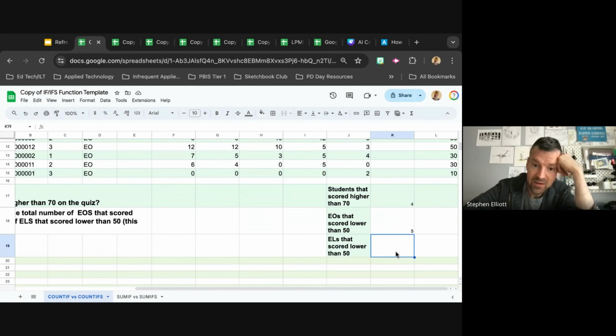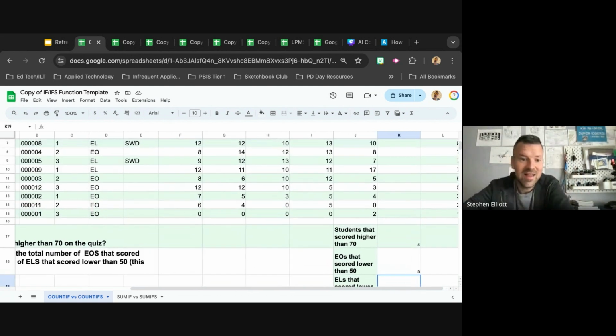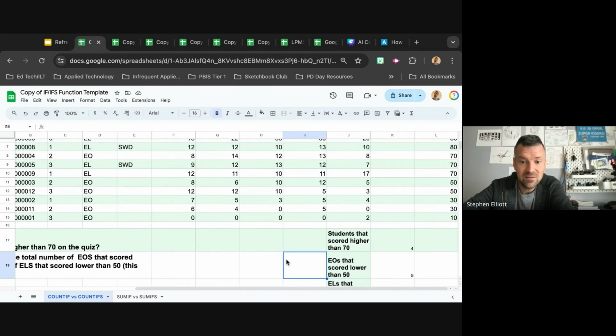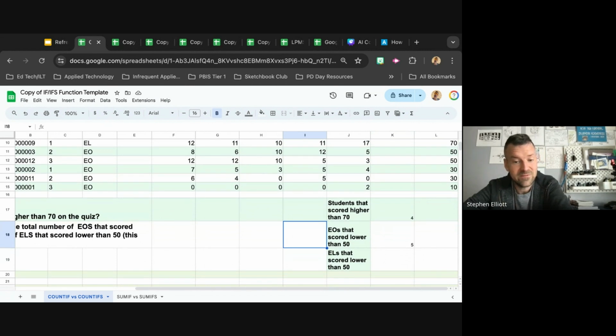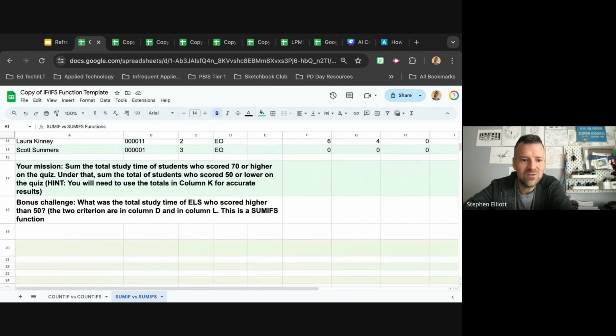Can anyone find for me the number of ELs that scored lower than 50? That's my COUNTIFS function. And I'll need the criterion to be EL instead of EO for D4 to D15. And for L4 to L15, I want it to be the number less than 50, and it's going to be in quotation marks. If anyone can figure out that number, place it in the chat, and then I'll demonstrate that function for you guys. Additionally, if you're interested in learning about SUMIF functions, you can also come over here.